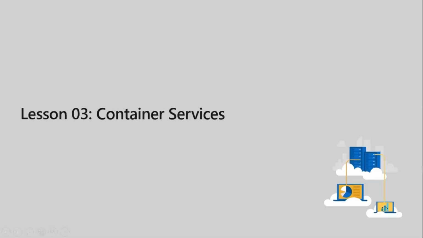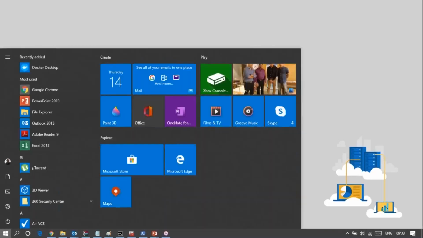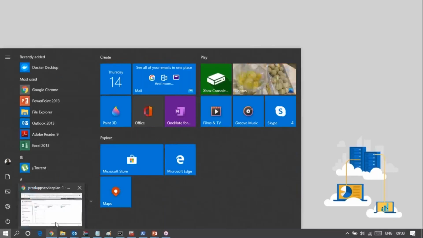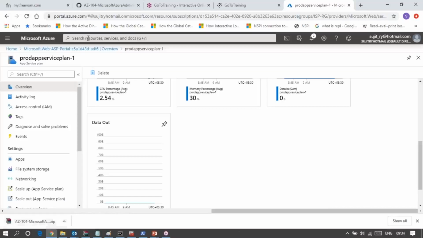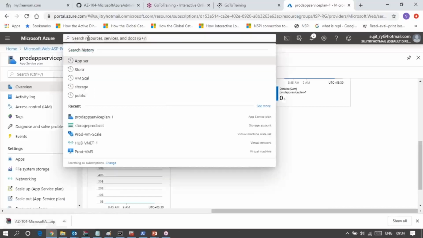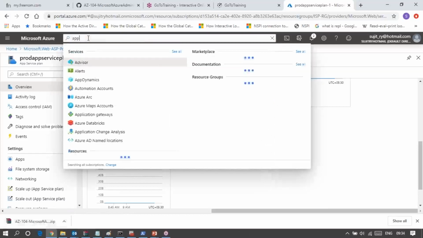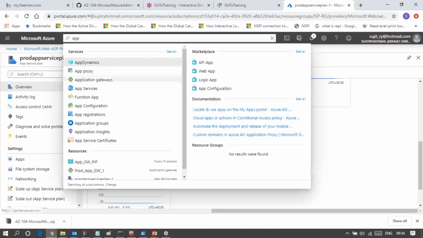Container service. Before we go for the container, let me host a web application service in my service plan that we have done, and then we can go for the container instance. So now we have to configure the application service. App service. Click on app service.